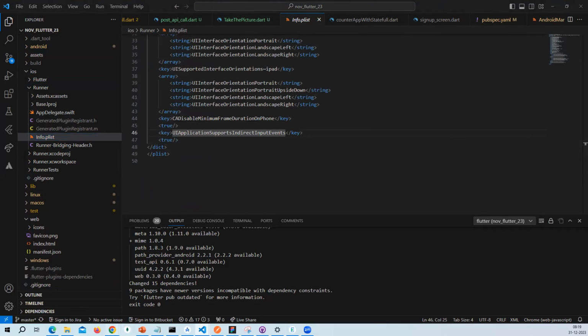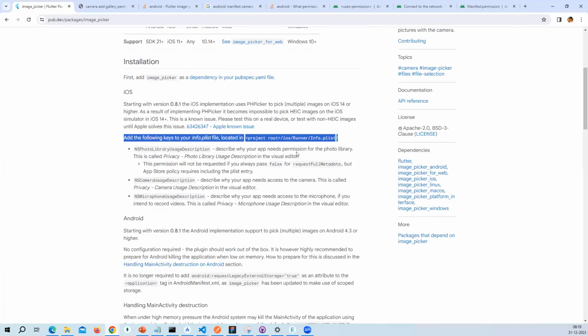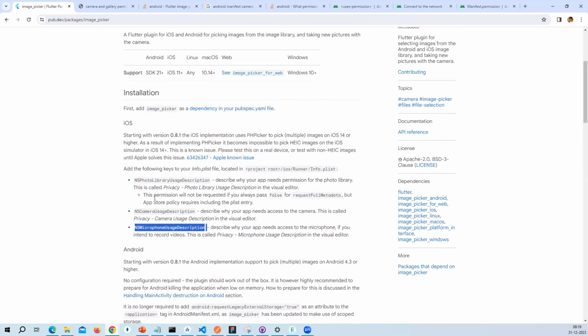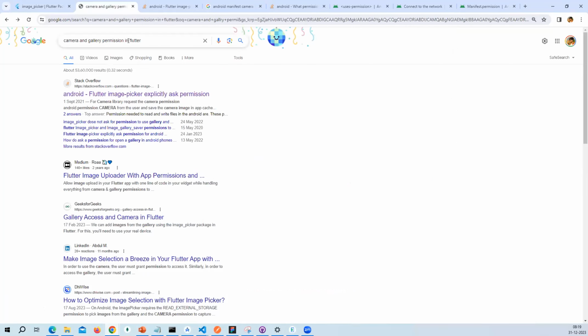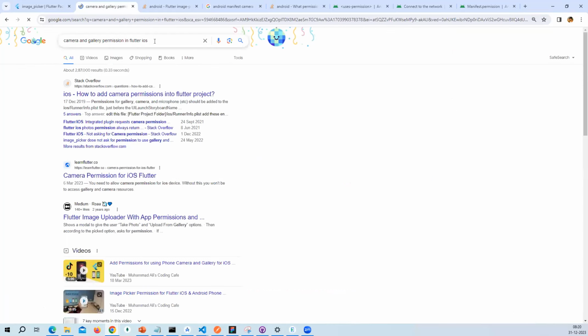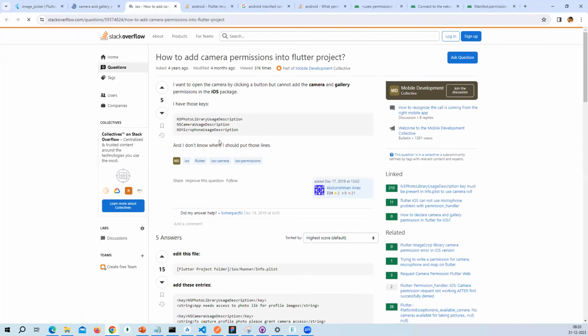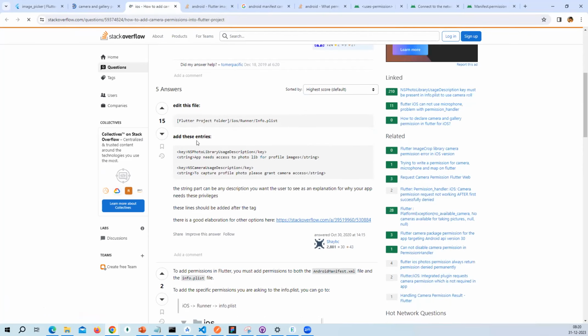Okay, again I'll go here. We need to add these: photo library, camera usage, and microphone usage. Three keys we need to add. Okay, again I will go here. Camera access permissions for iOS. See, go here. These are the keys.